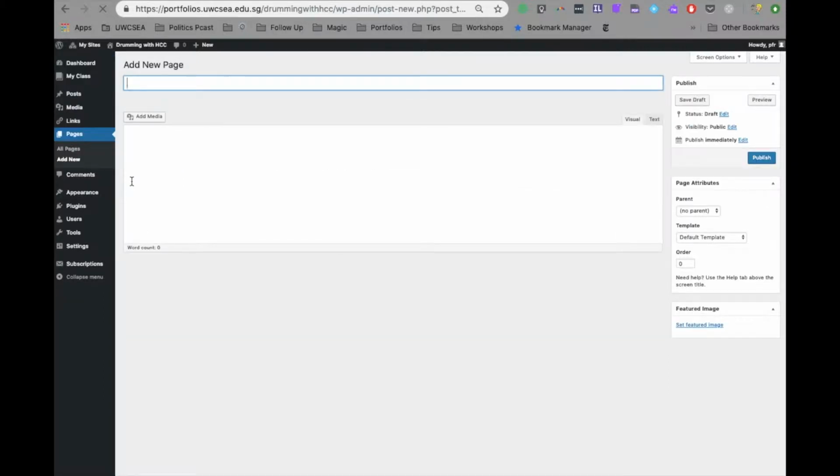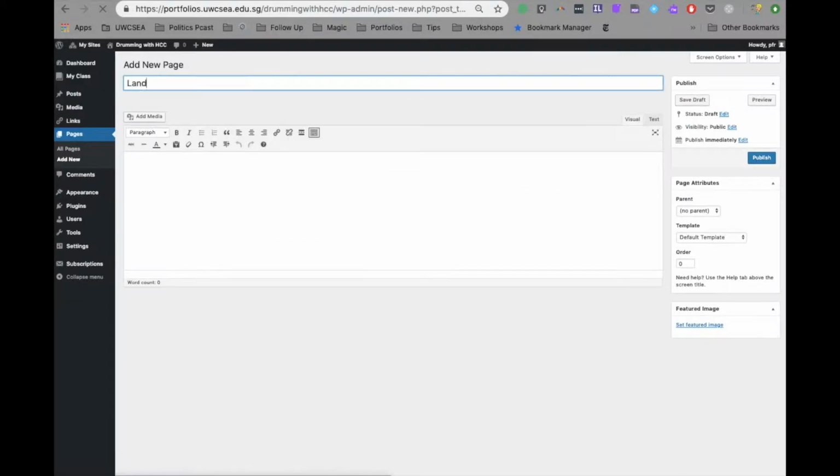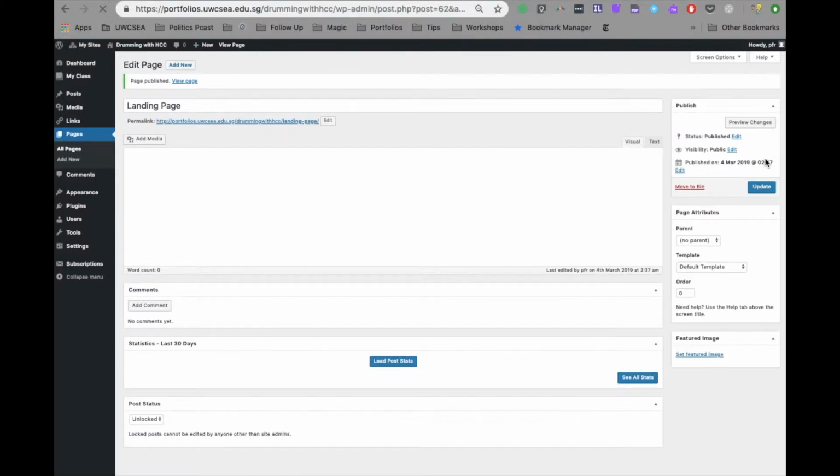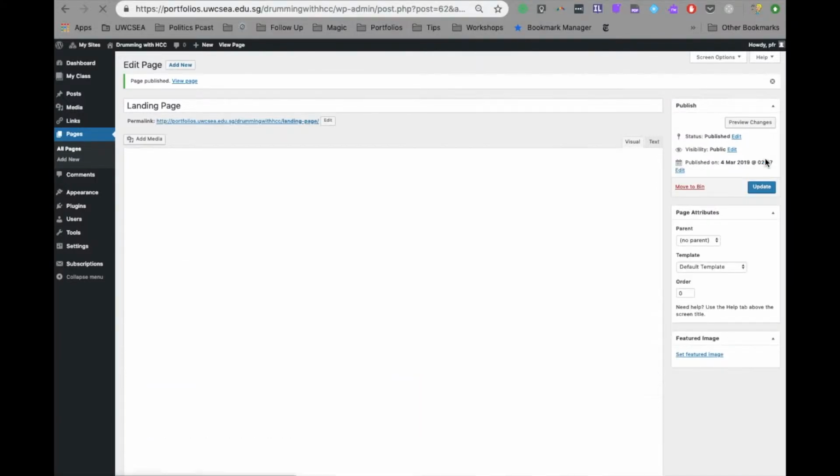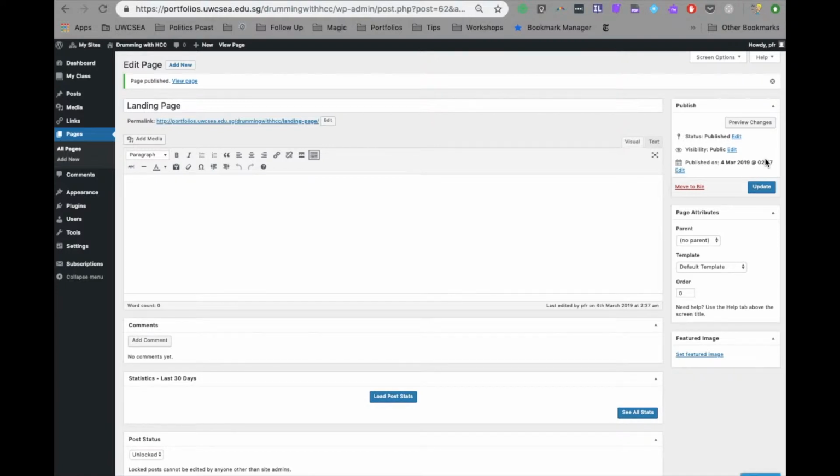I'm going to give it a name. So for this example, I'm going to call it landing page. Publish that. And what you'll notice is I'm not using the Divi Builder theme, but rather I'm just going to use the plugin. Okay, so now I'm going to go over to Appearance, then Customize.